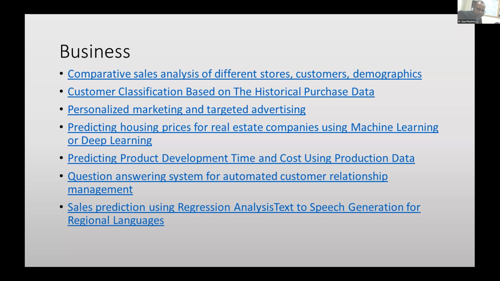A very famous case study is also there for this real estate pricing prediction. You can get it over Kaggle also.